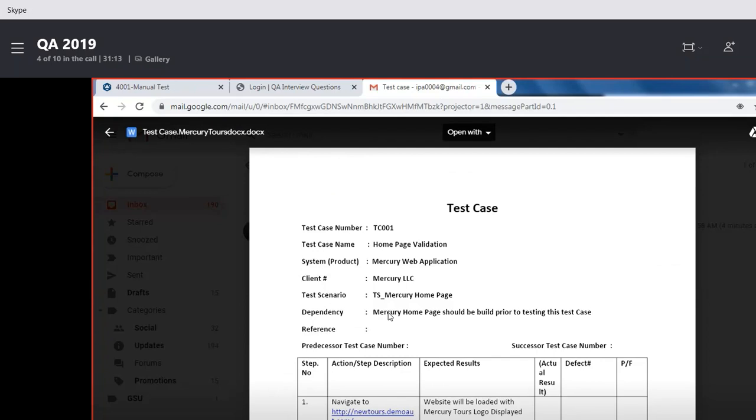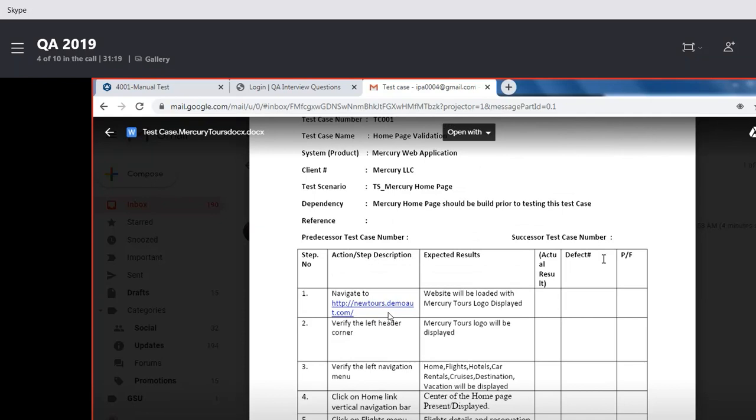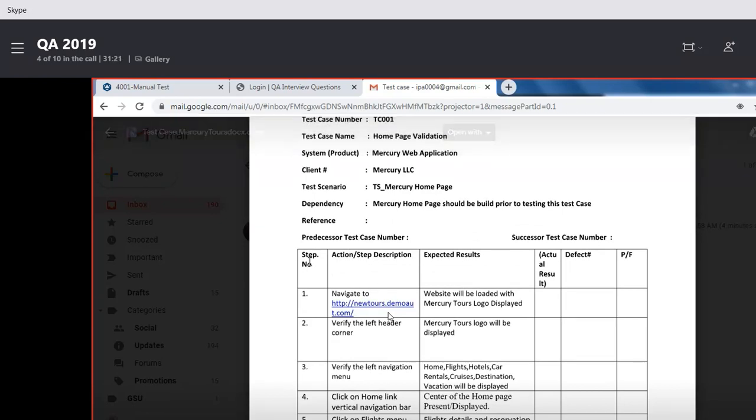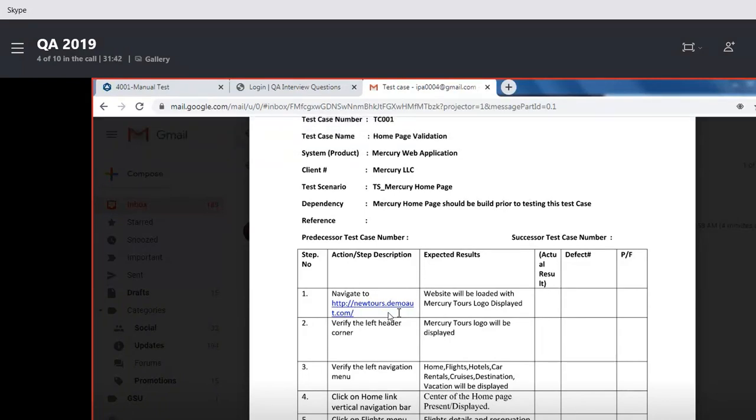Okay, see that. If you look at the table, what do you have? Look at the table column headers. What do you have in the first? Step, and then action and description, then expected result, then the actual result, defect, and pass fail. Now you understand. Can you see what you have in the action? Yes. Navigate to the website. And then what do you have in your expected result? Website will load and logo will display.